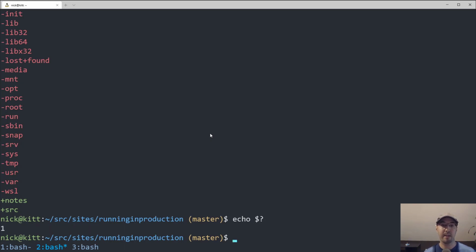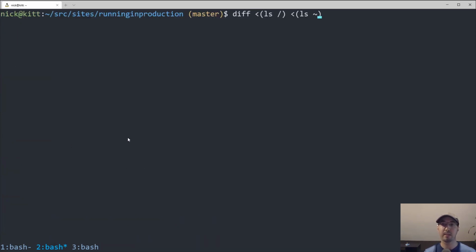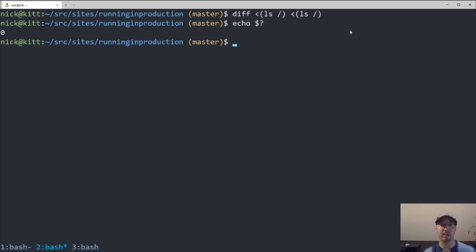Now, the interesting thing about this is, if I run echo and get the exit code of the last run command, we can see here that the diff command basically failed, right? It has an exit code of 1. That means things were not the same. So if I rerun this command here and I make the diff identical, right? We're diffing the output of two things that are the same, and I do the same thing here, we can see that the exit code is 0.